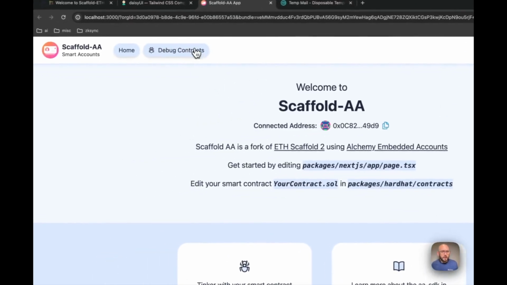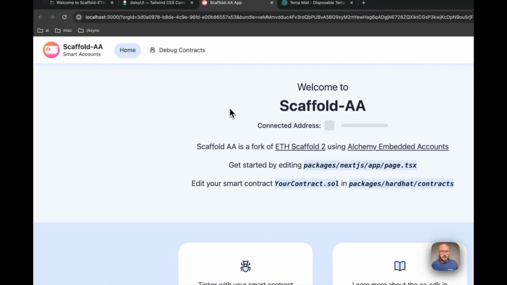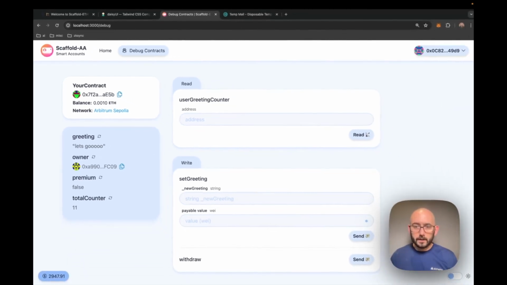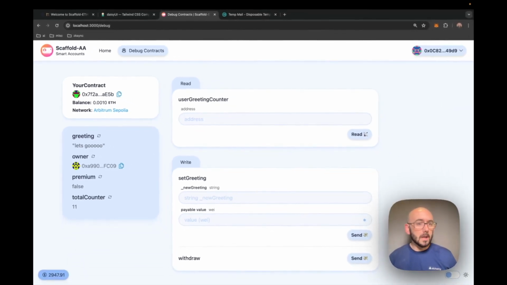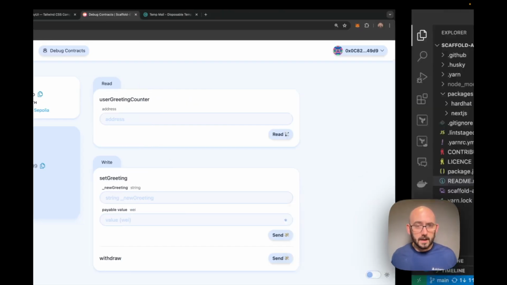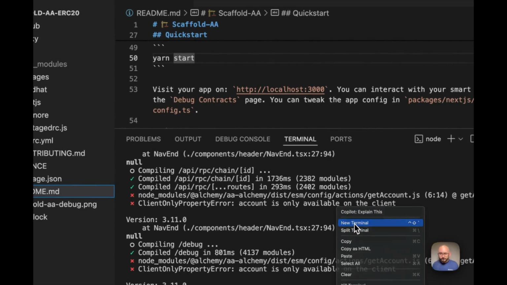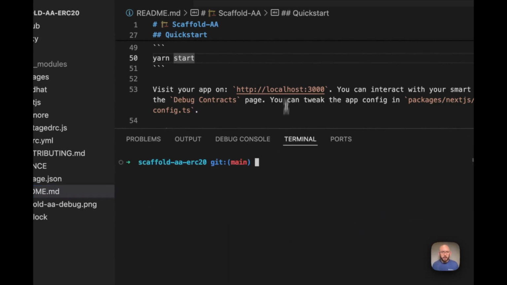If we go over to this debug contracts tab right here, we can see that there's already a contract that's been deployed. This is from my previous runs of going through this repo, so this contract is already in here from my Scaffold AA. But if we wanted to deploy a new contract, we could totally do that by coming back over here and opening a new terminal. And this again is also going to be in the README.